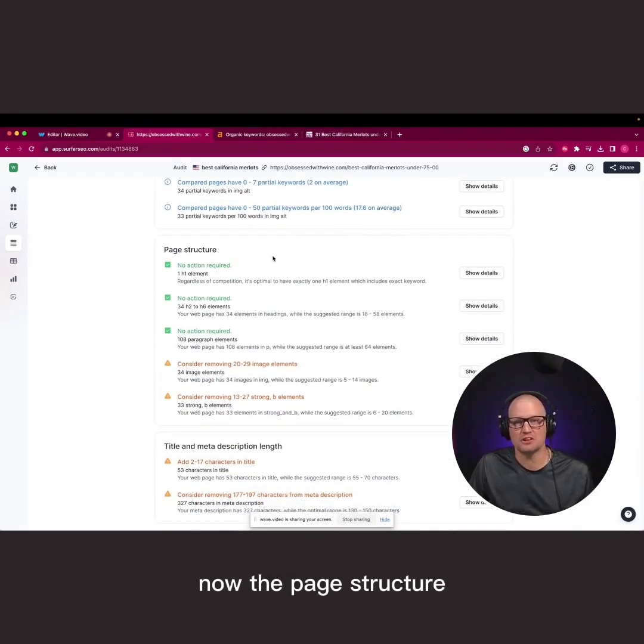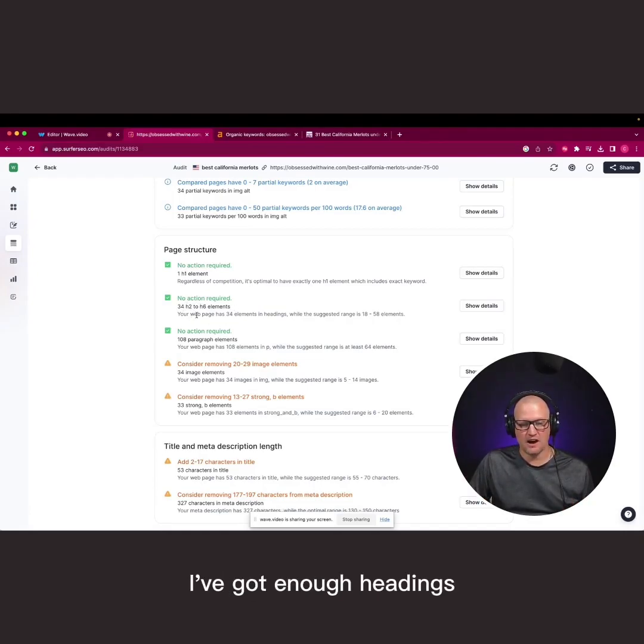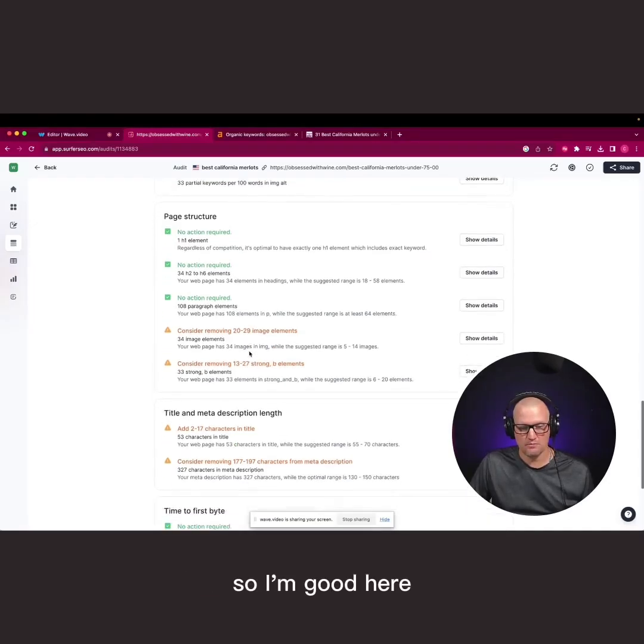Now, the page structure. So it's telling me that I've got my H1 tag. Now, obviously, if this is missing, then it's an easy, quick win. Just make sure that you input your H1 tag, and that'll drastically improve your score. I've got enough headings, it's telling me here. I've got enough paragraphs, so I'm good here.